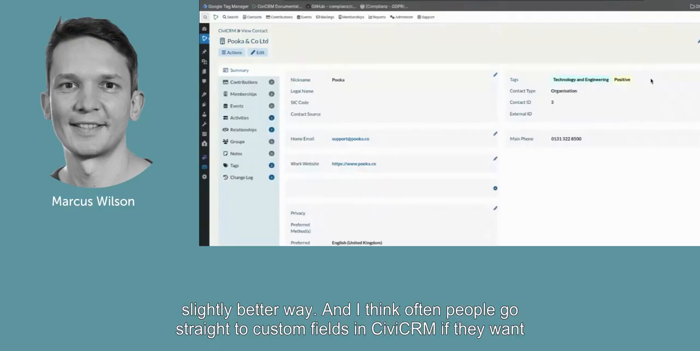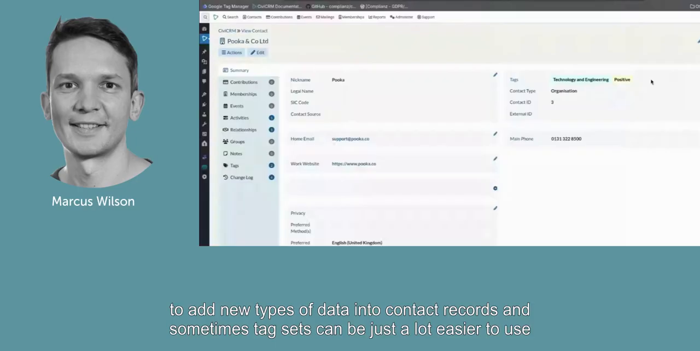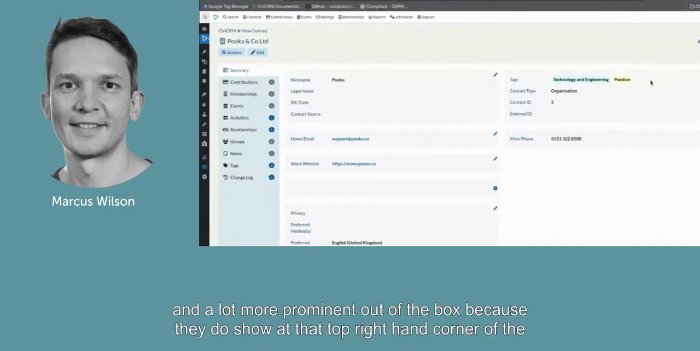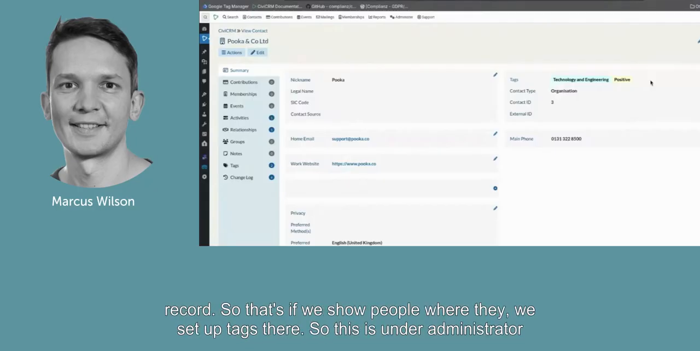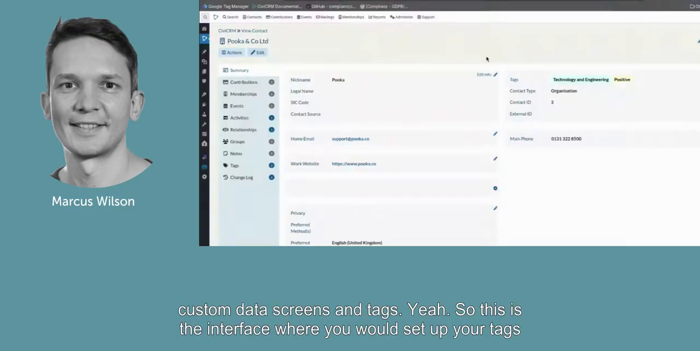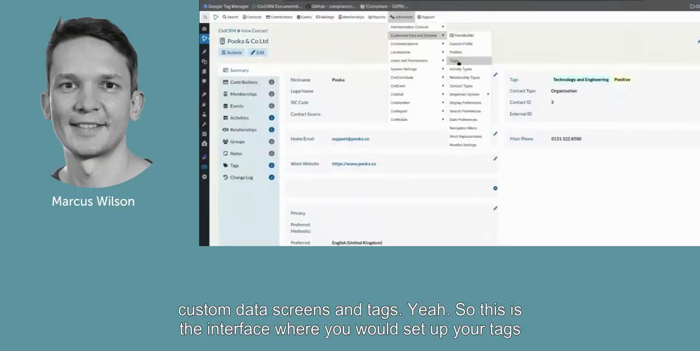And I think often people go straight to custom fields in CiviCRM if they want to add new types of data into contact records. And sometimes tag sets can be just a lot easier to use and a lot more prominent out of the box because they do show at that top right-hand corner of the record. So Mads, if we show people where we set up tag sets, this is under Administer, Custom Data Screens, and Tags.